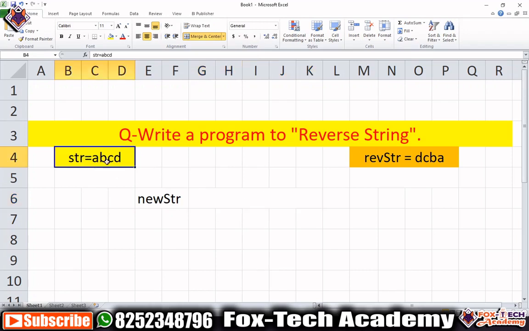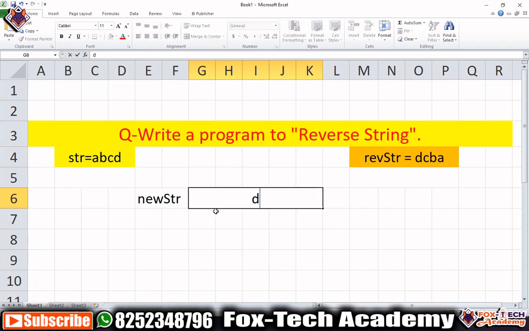Suppose our string is abcd. We will take the last character of this string, d, and we will add this d into our new string. Again, we will take the second last character of this string and add this character into the new string, right?